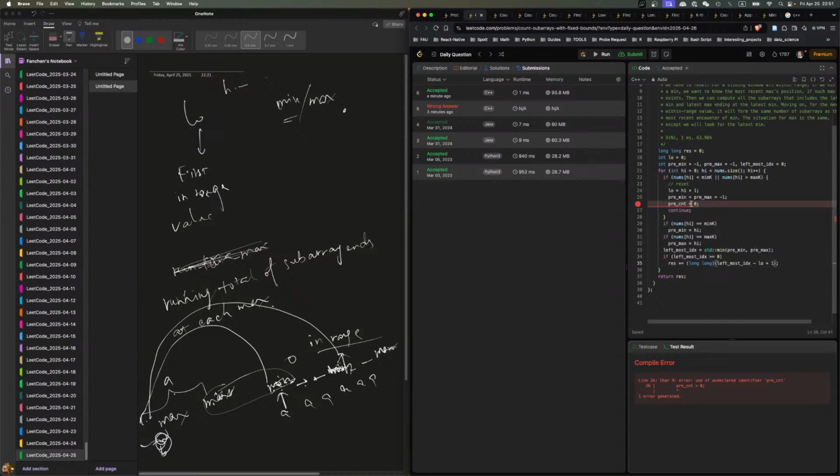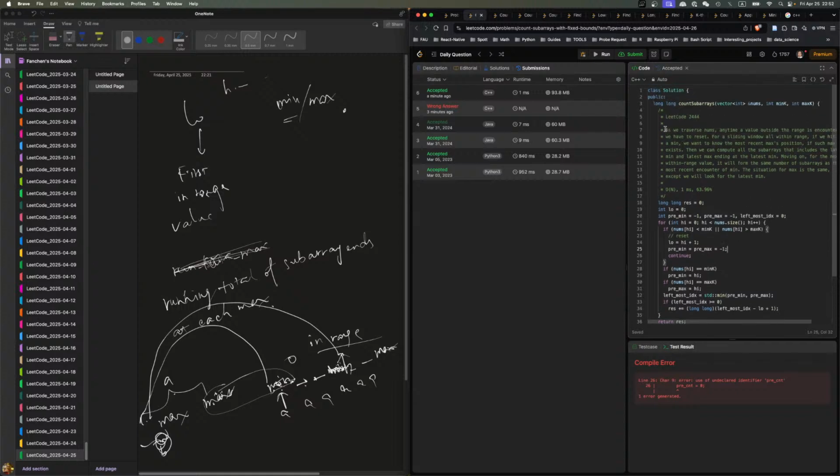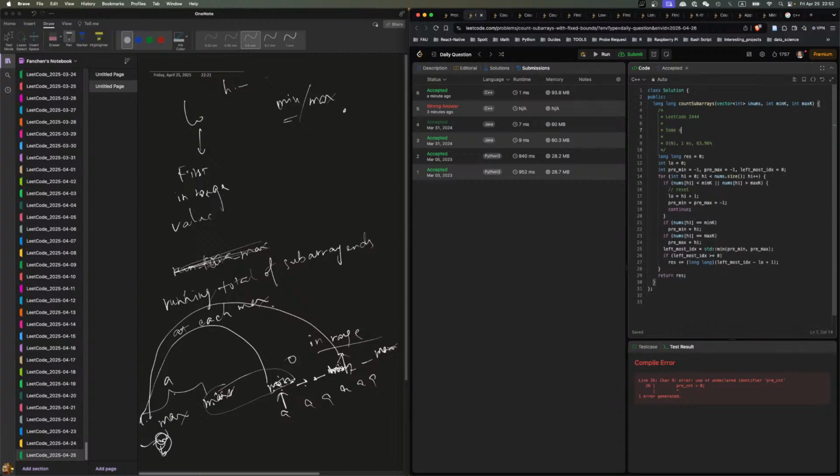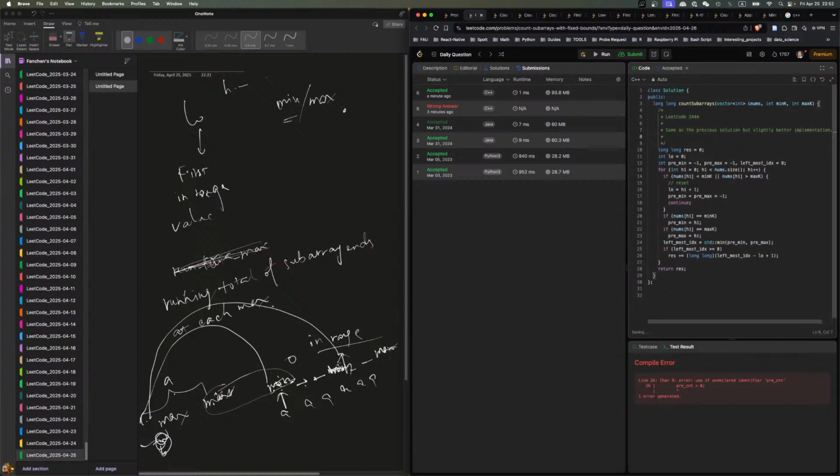Yeah, we don't have this. We have leftmost index. That doesn't matter, so I don't really need to set this value actually, because leftmost index we'll recompute every time. Right, so this is the same as the previous solution, but a slightly better implementation. I call it a slightly better implementation.